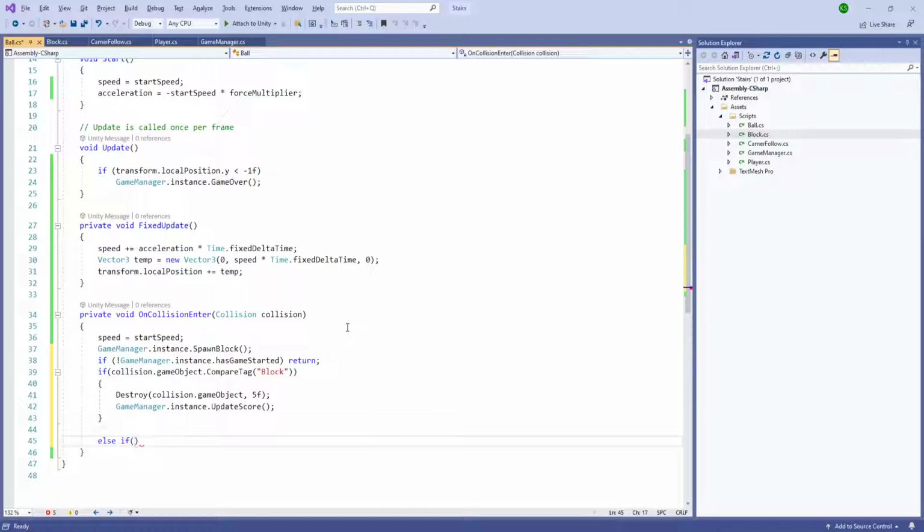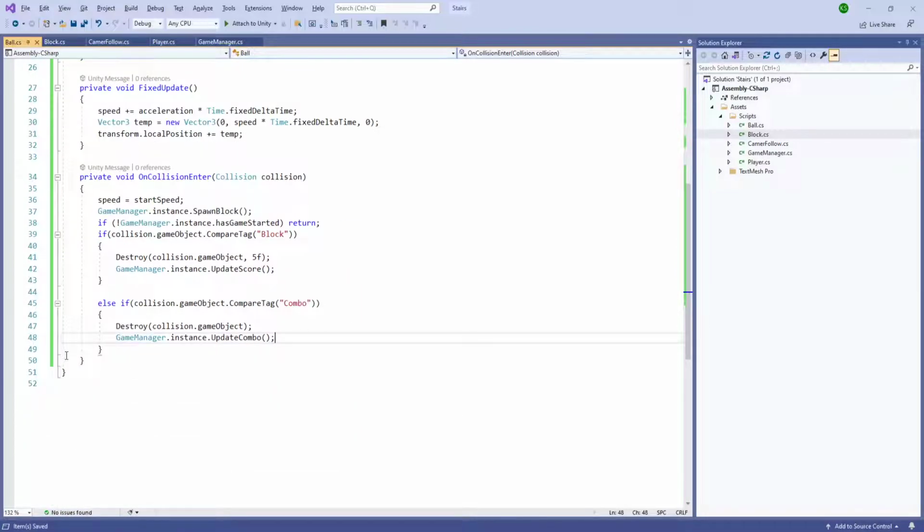Else if collision dot game object dot compare tag, what we are going to compare is the combo, then we'll destroy collision dot game object and we'll call the update combo. And we'll need to call the triggers.